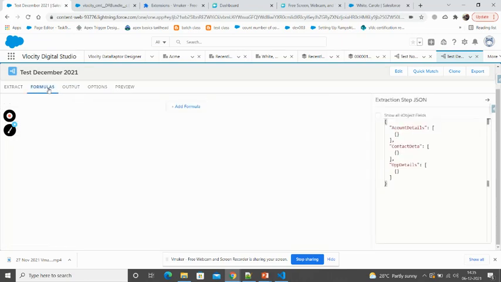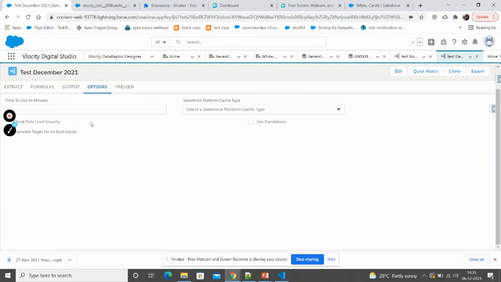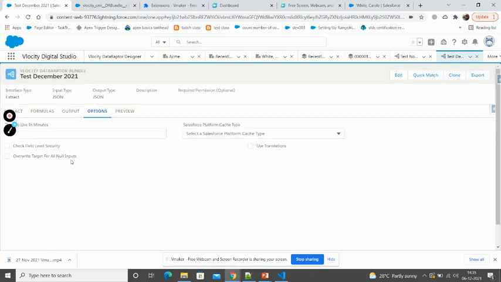You can also add formulas as per requirement, and we can use that formula as the output JSON path in the output. Options like this, you can avoid the field level security. If there is some null value coming for a particular field, when you override, click on it, it will simply put the value as null. It will also print that field. If that is unchecked, then that particular field will not print in the preview.